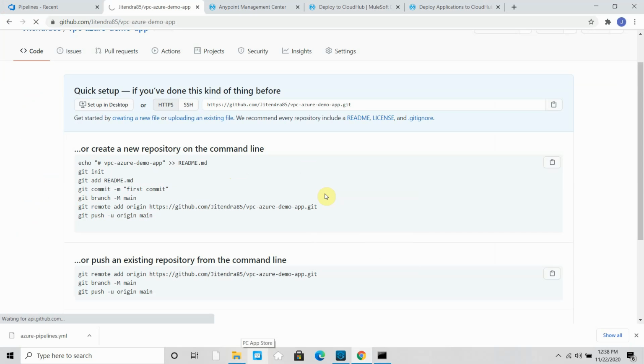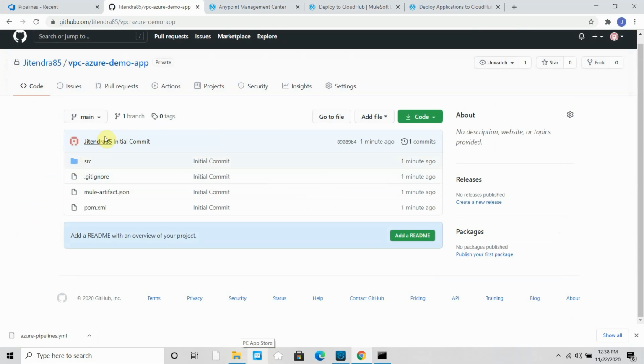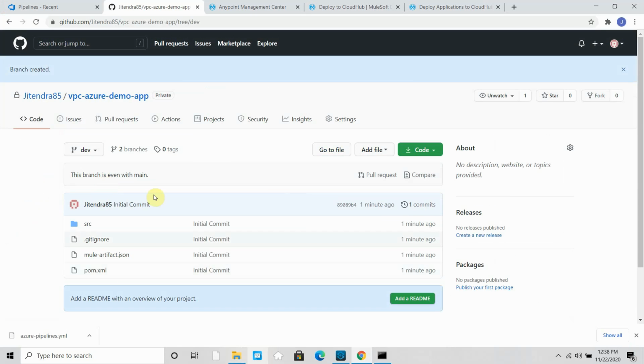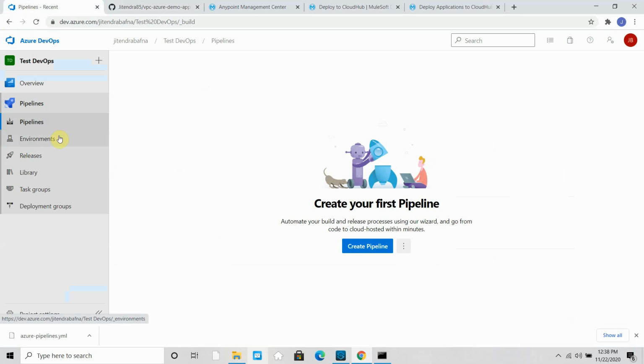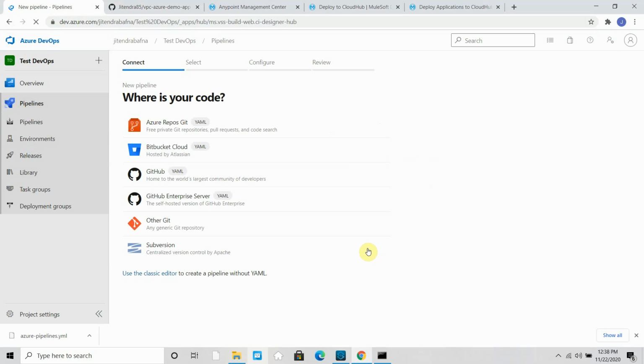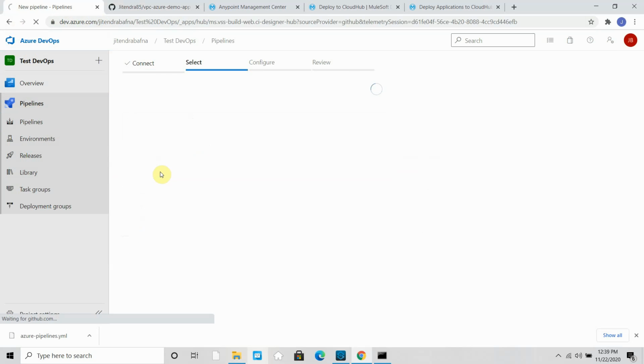Now I will create a development branch out of this. I can write dev and say create dev branch, and it will create a dev branch. Now I will go to Azure Pipelines. The next step is Azure Pipelines. You have to create an account on dev.azure.com. You can try with a free account, and then depending on your requirement you can go with an enterprise account. Then you can say Pipelines, and now say create pipeline. I want to connect GitHub, so I can select GitHub.